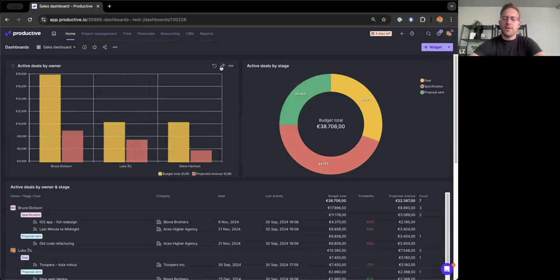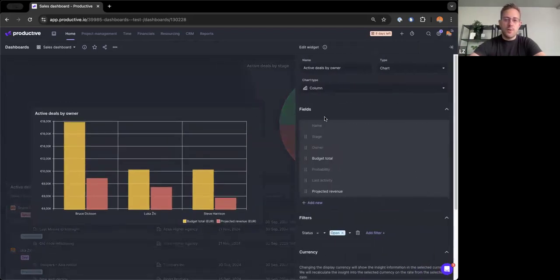All right, one more thing that I forgot to mention. When we're within a widget, when we're editing it, you can mouse over the little eye here and then see what the data source is. This is cool, so you know how a widget was created.